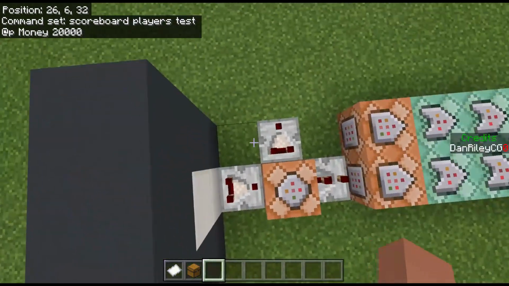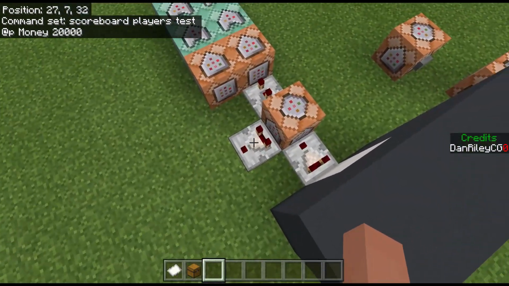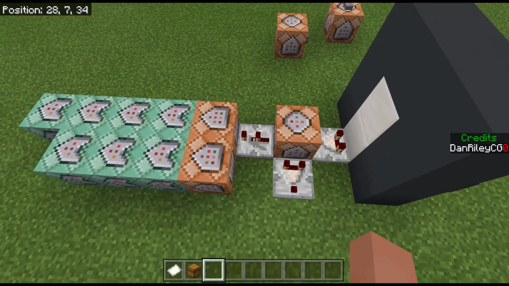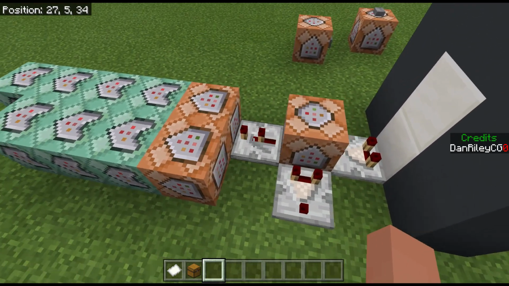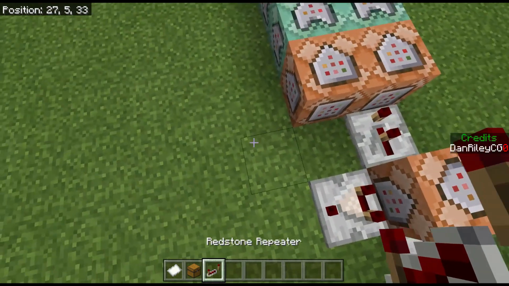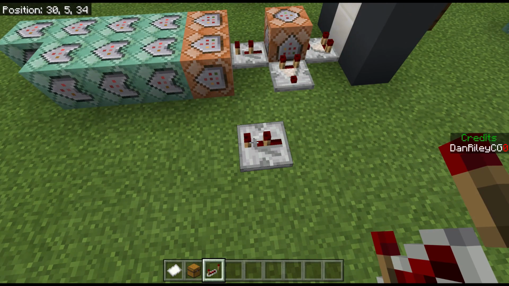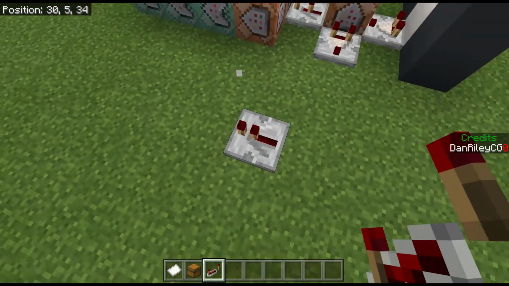And here you want to put a comparator off to the side like this, and this allows us to do conditional statements. And I'll show you that in a second. And here you want to place a repeater with 2 ticks of delay. When you place it normally like this, it's 1 tick, and then now it's 2 ticks of delay. So you're going to place it and then click it once like that.